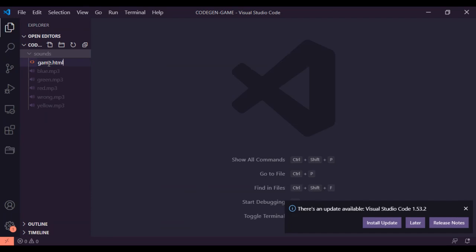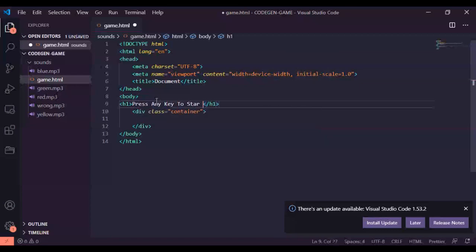Use the default boilerplate, and in all of our buttons, and above the container, I'm just going to have an H1 that says, press any key to start the game, the heading. And for me to select this in my JavaScript, it's an ID, and I'm going to call it level-title, like this.